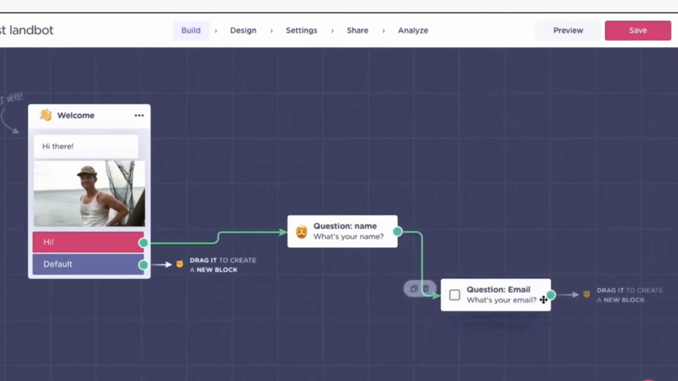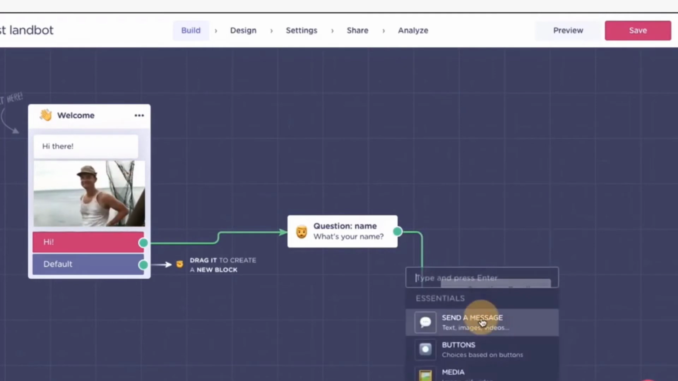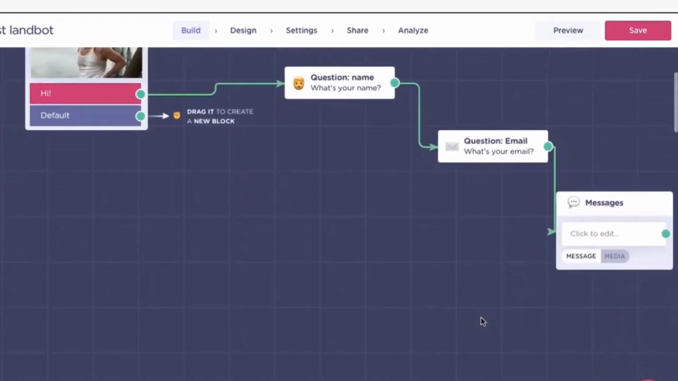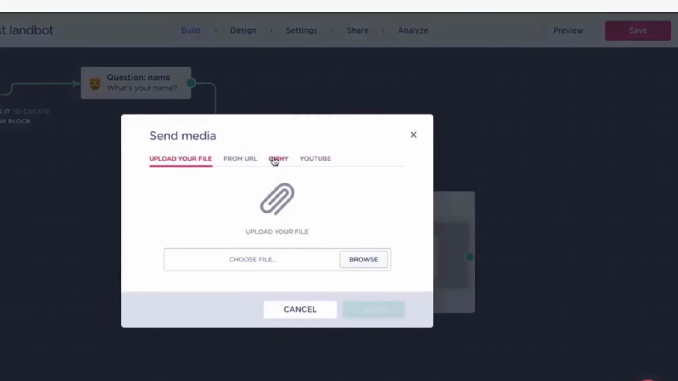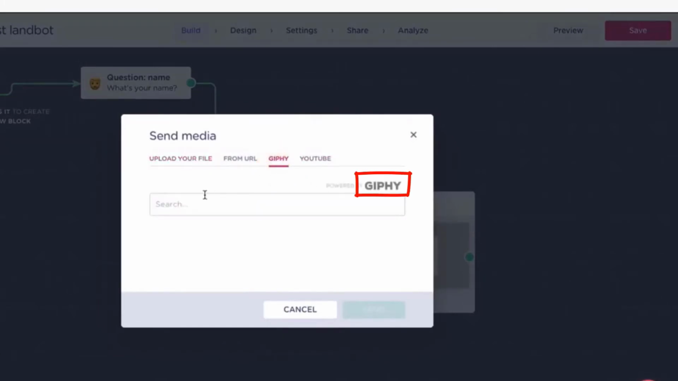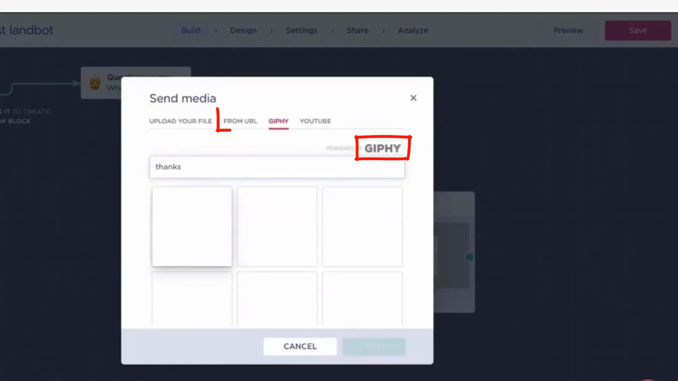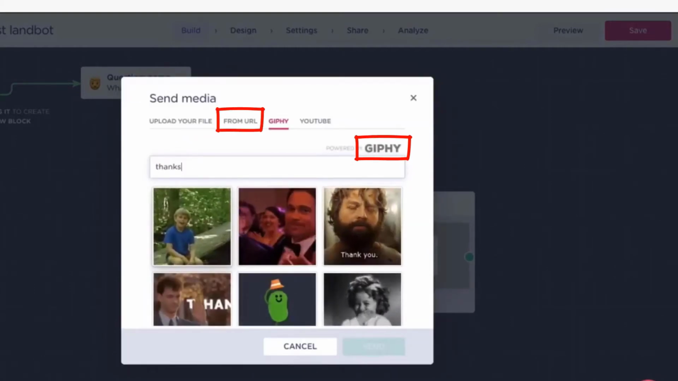So grab the green dot from the email box now, because we want to send the visitor a GIF. So we select Send a Message. That's the commonly used box. And anytime you want to send text, image, video, or anything, you can use this block. Since we want to send a GIF, fortunately, Landbot allows us to search and embed the GIF of our choice. But if GIFs aren't your thing, you can upload your own files, enter a URL where media is located, or even link to a YouTube video.